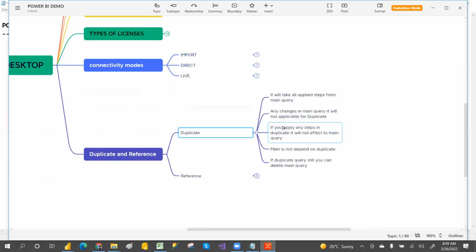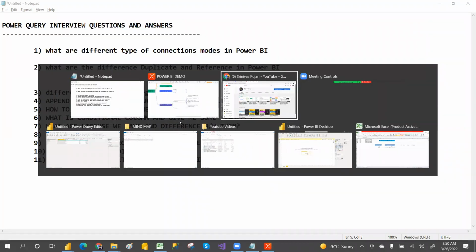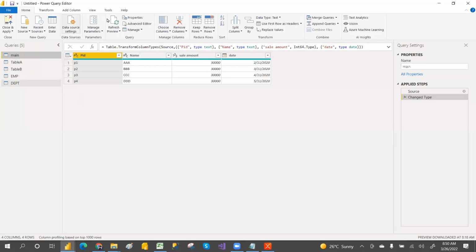If you take a duplicate, whatever steps are there in the main query, the same steps will come into the duplicate. It will take all steps from the main query. Let me go in practically. So this is our main table, and if you rename it or something. How many steps are there in this main query? Three steps are there.